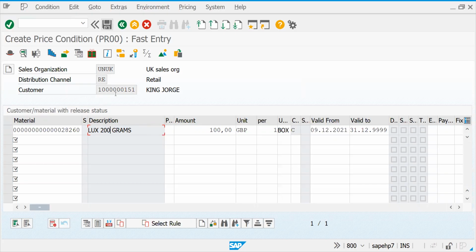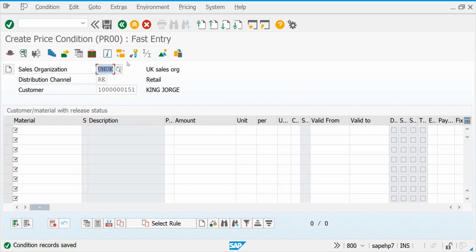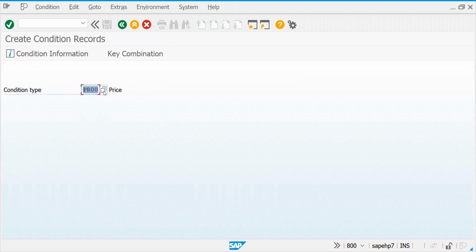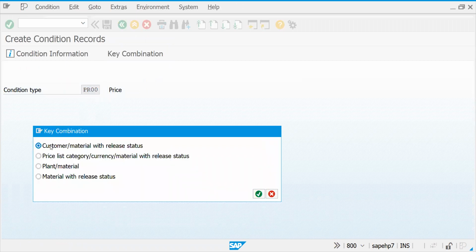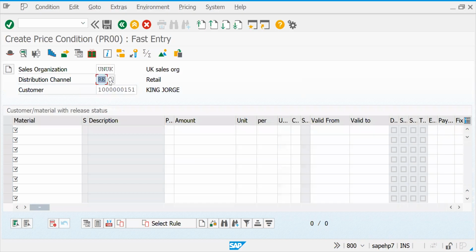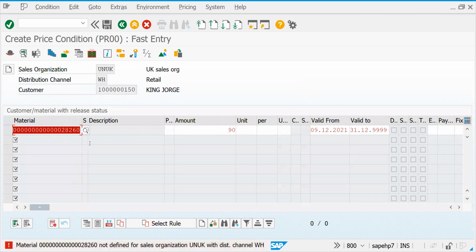100. In a similar way, I'll try to maintain it for the customer material combination. I'll take it as wholesaler, and my wholesaler customer is 150, right? As per Excel, we'll see the practicals like this. So this is the material I'm taking. I'm taking wholesaler for it, it is 90 GBP per box. So this material is not extended for wholesaler.